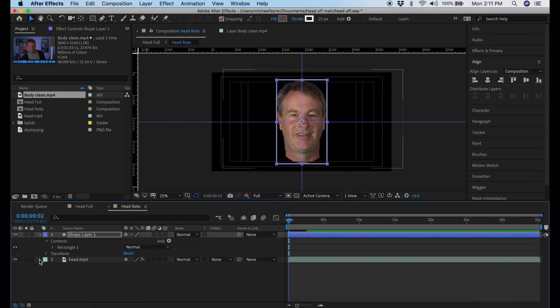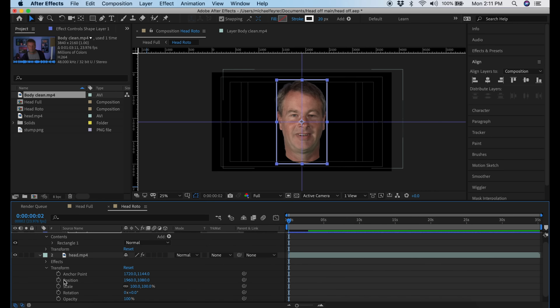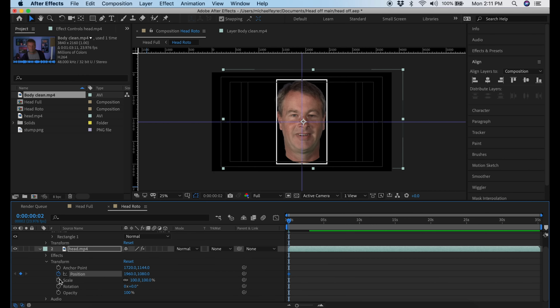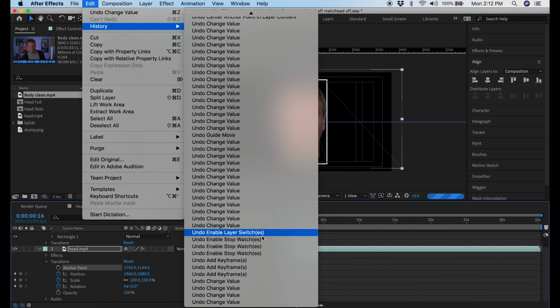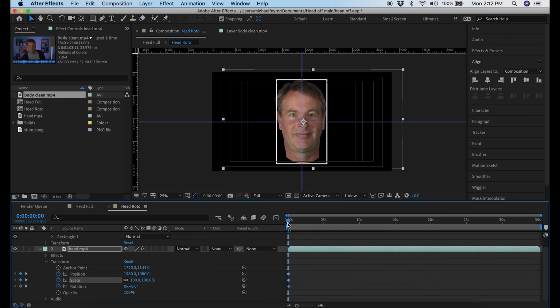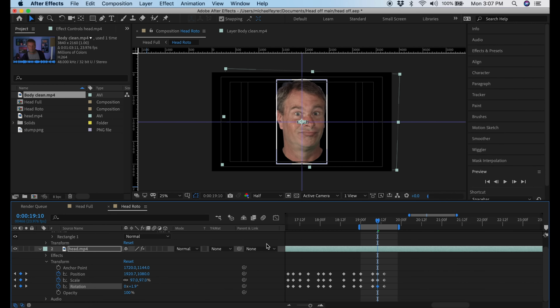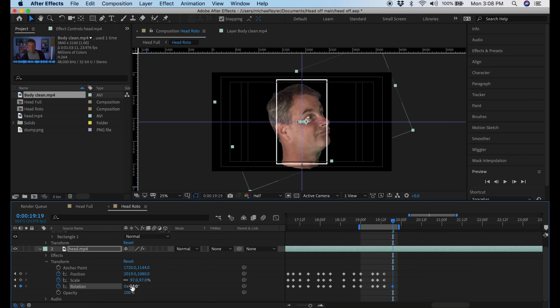Next, I went all the way to the beginning of the footage and I clicked the little stopwatch next to position, scale, and rotation for my head video. The next thing I do, and this takes forever, is I go through each frame and I move the head into the center of the box, and I rotate it so it has the same rotation in every frame, or about the same rotation.